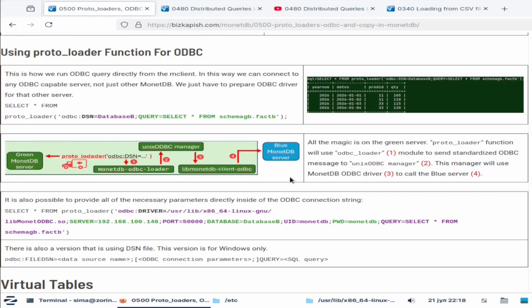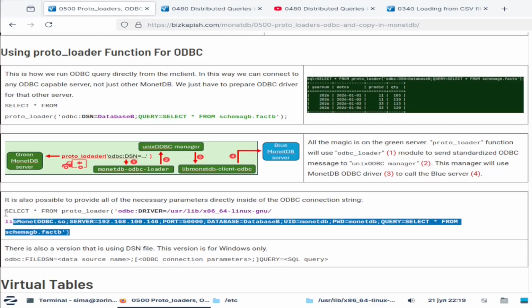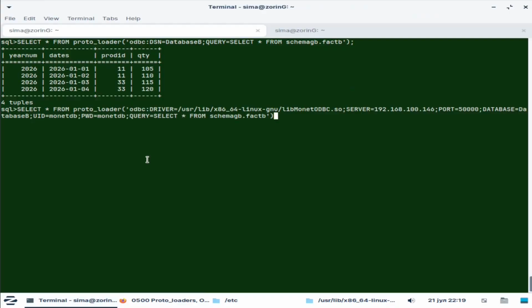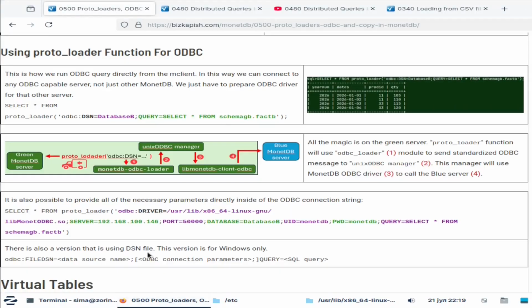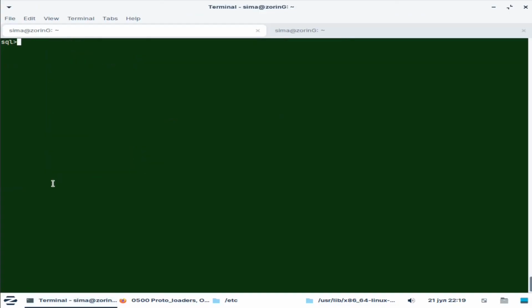Now, besides using a string like this one here, when we are calling our credentials from that odbc.ini file, we can also place all of the credentials inside of the string. So I will copy this statement here. I will go back to terminal. I will paste it here, and I will run it. This will also work. It will give us the same result. It is also possible to use a DSN file for credentials, but this will work only on Windows. I will now go back to terminal, and I will clean my screen.